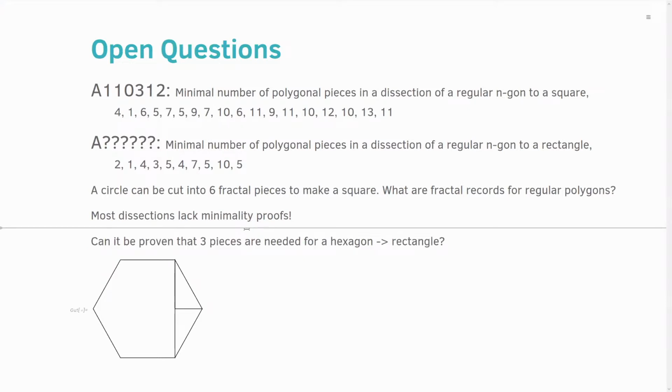Can it be proven that three pieces are necessary for transforming a hexagon to a rectangle? Here's a proof that three pieces is enough. You just basically cut it into these three pieces and move these two triangles over and you get a rectangle. But so far we haven't come up with a way of proving that two pieces isn't enough. It seems kind of obvious that you can't, but we don't have a proof of that. So if you can think of a nice proof, I'm sure Neil Sloane would like to see that proof.